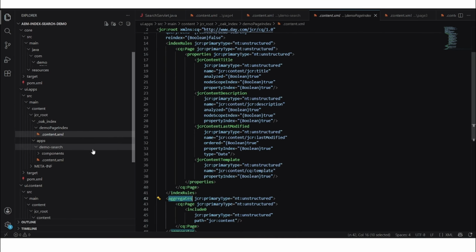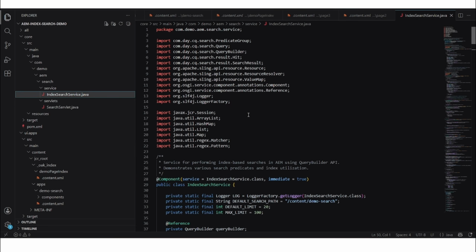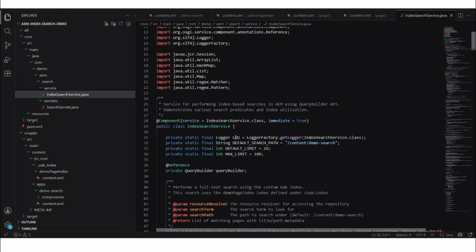Now let's move to the IndexSearchService. Yes, this class contains the complete backend business logic for our search implementation. First, you can see that the class is registered as an OSGi service using the component annotation. This allows other classes, such as our Sling Servlet, to use this service.